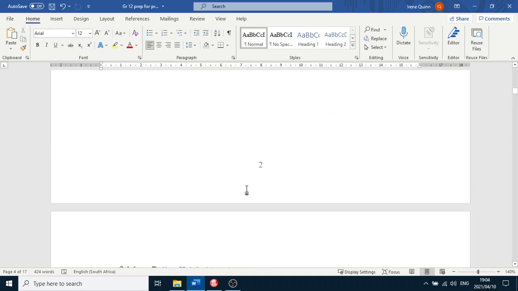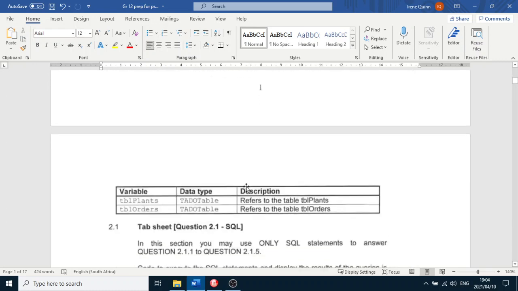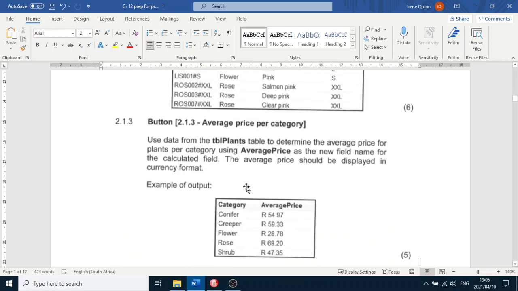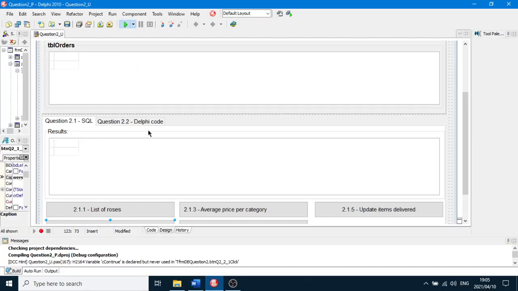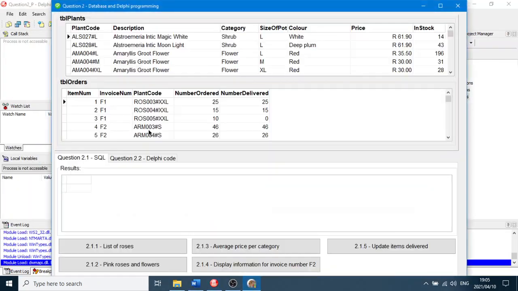Let's go and look at our tables and see. I should actually just run my code, and that'll be quicker. So let's run. And we have everything displayed here nicely, so we can see our tables when we run the program. Invoice number, number ordered, number delivered, but description is in TBL plants. So we've got to display the invoice number and number ordered, TBL orders, and then description is TBL plants. So yes, we're going to have two tables.